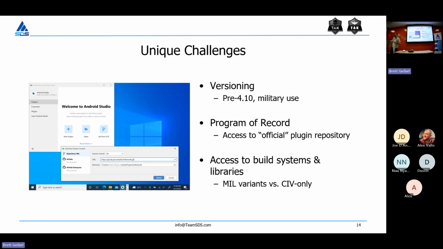Some unique challenges with ATAK. Much like BATDOK, versioning is a challenge. And I would argue versioning with ATAK is even more of a challenge than BATDOK. Prior to ATAK 4.10, your plugin had to be built for the exact version that it was meant to run on, down to the third octet. So if you built a plugin for 4.9.1, it would not run on 4.9.2. Now they've resolved that issue in 4.10.